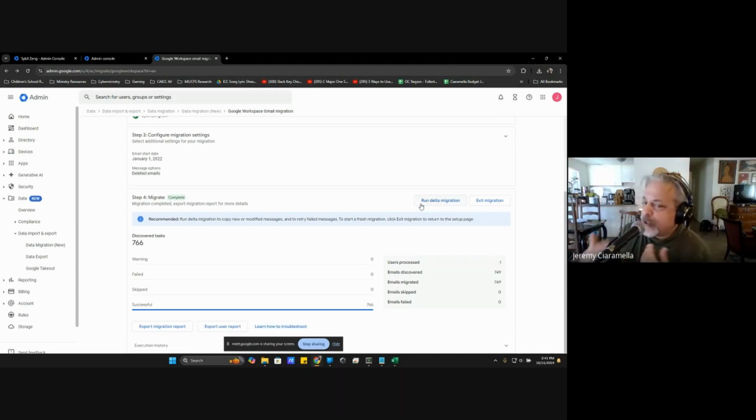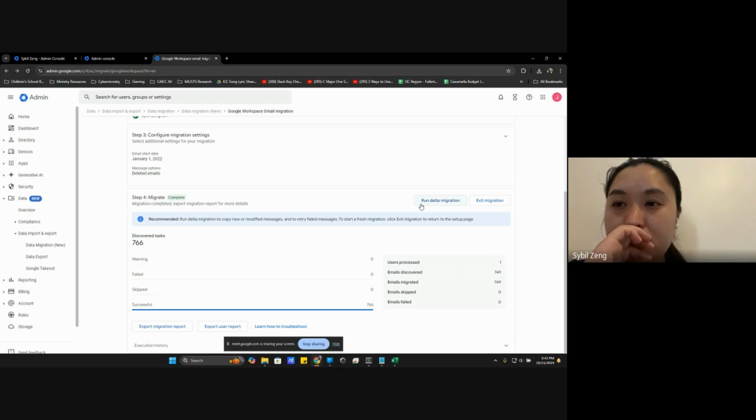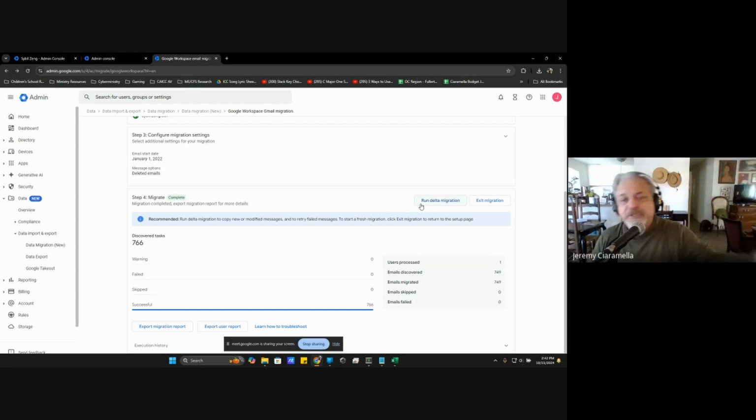The reason it uses this terminology is because we've already been doing migrations and we've been updating this interface several times. So the migration process has been updated several times. That's why it's saying run Delta migration. Don't sweat it. What that means is if we had one giant spreadsheet that had everybody on it, which we don't, we could rerun this process and continue to update their emails until we cut them off from the old system. But what we're doing is one by one.